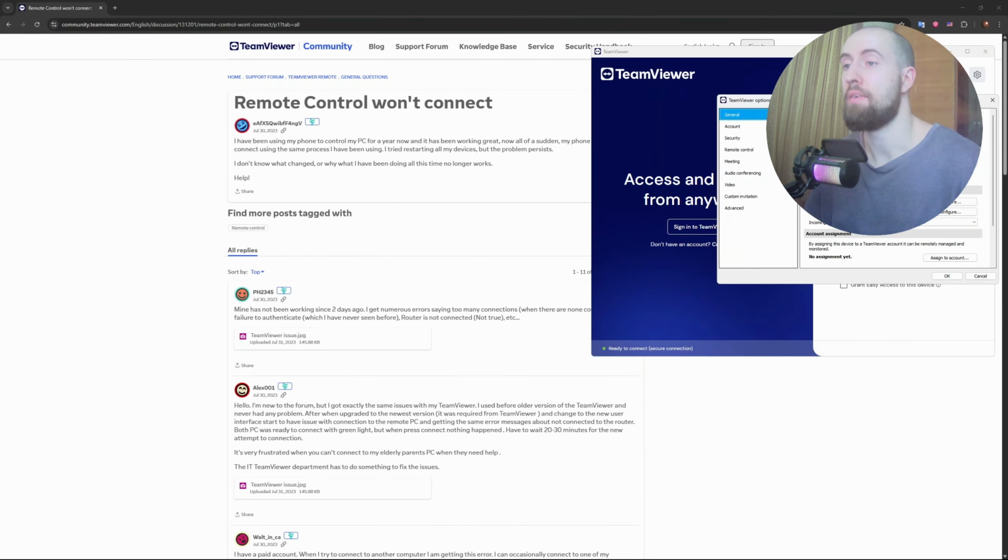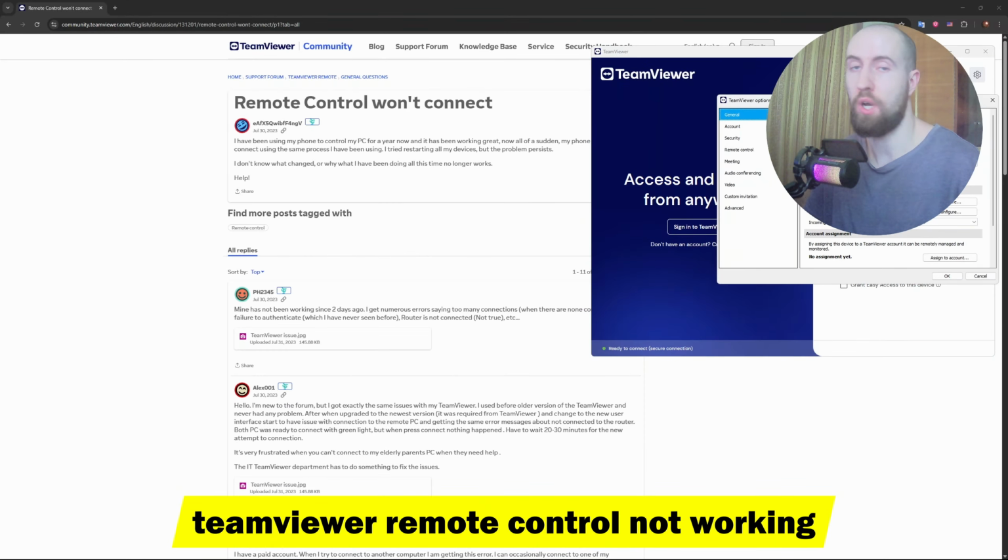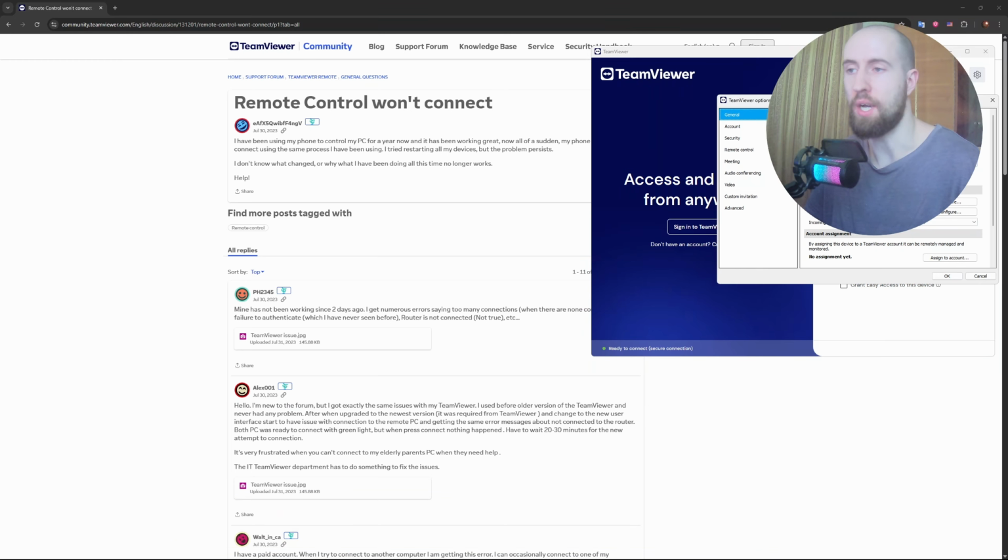Good day guys, having trouble with TeamViewer's remote control not working, whether your mouse isn't moving on the other side or nothing responds at all? Here's a quick fix to get it working.